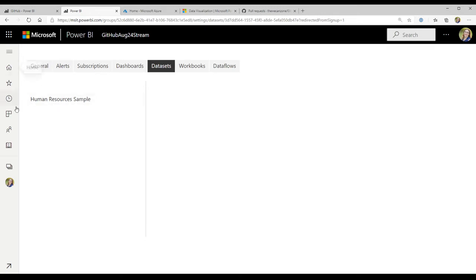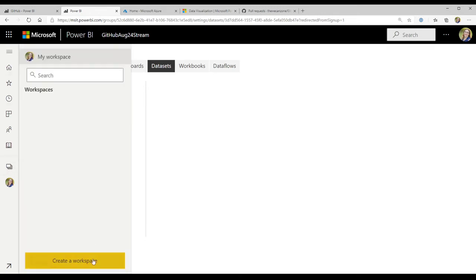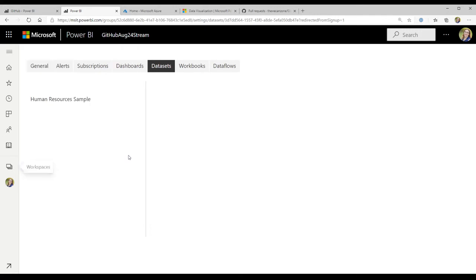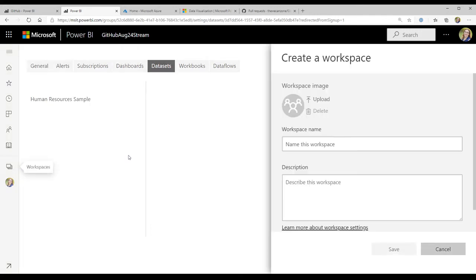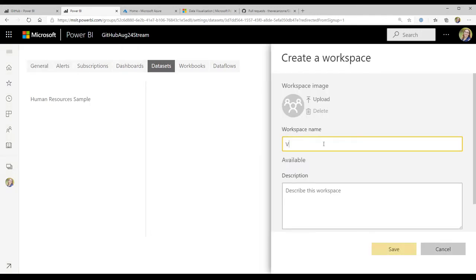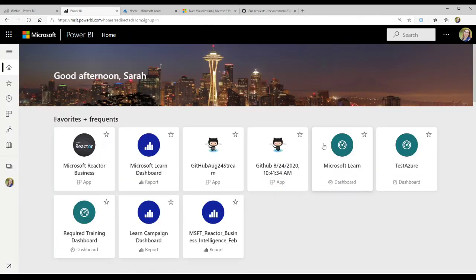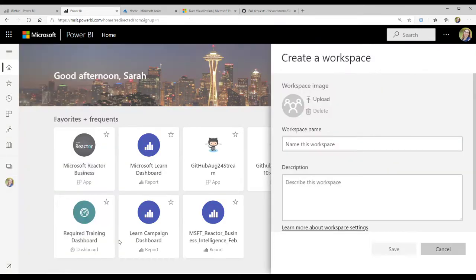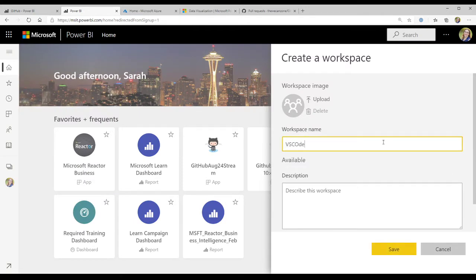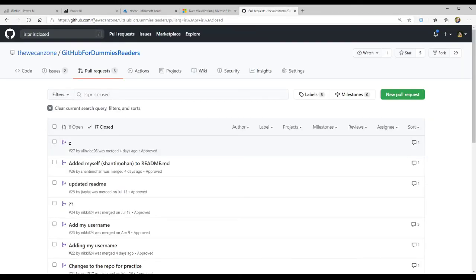But what we could do is create another one. Let's create another workspace that's a brand new one. And we'll call this VS Code. Oh, whoa, where'd you go? VS Code workspace. I don't know if I can do this. I'm curious.